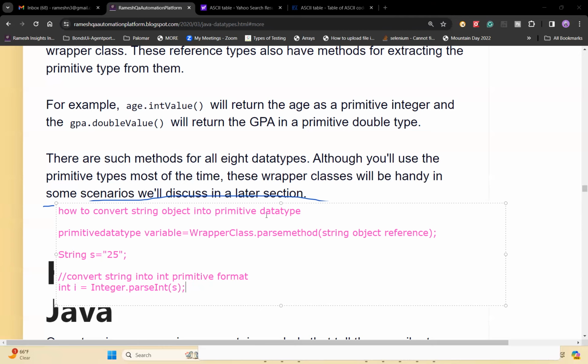This is a very, very important concept. Please remember this. Note down how to convert a string object into a primitive data type: primitive data type variable name equal to wrapper class dot parse method. This is a static method, and in the parentheses you need to pass the string object reference variable. I'm passing the string object reference, and that will be converted into primitive format. Clear?